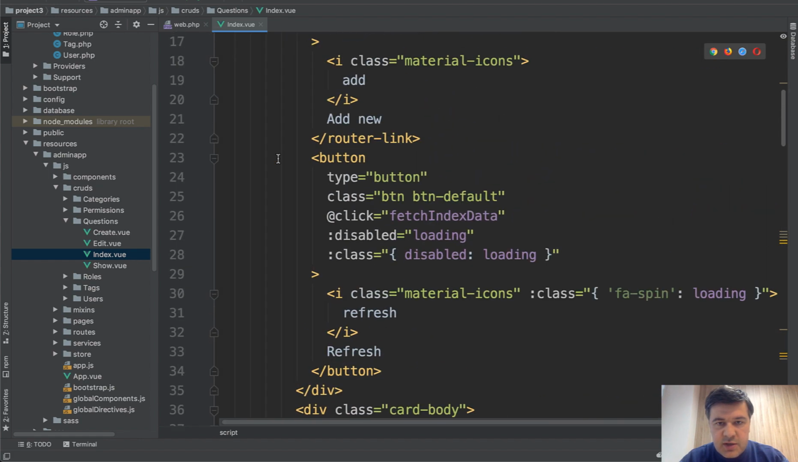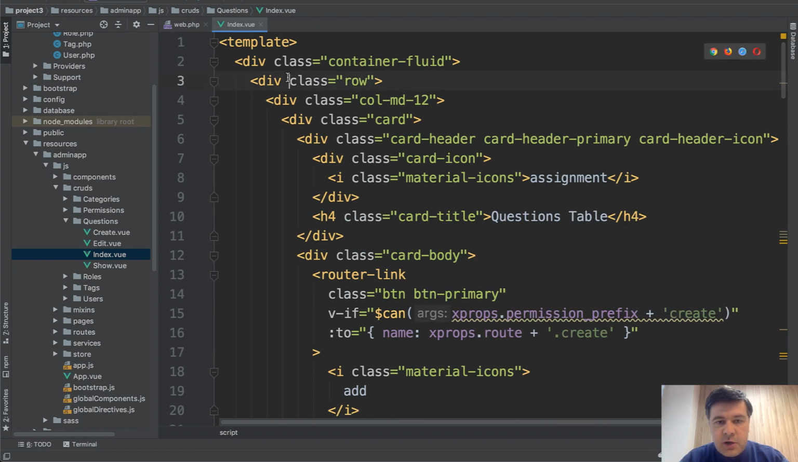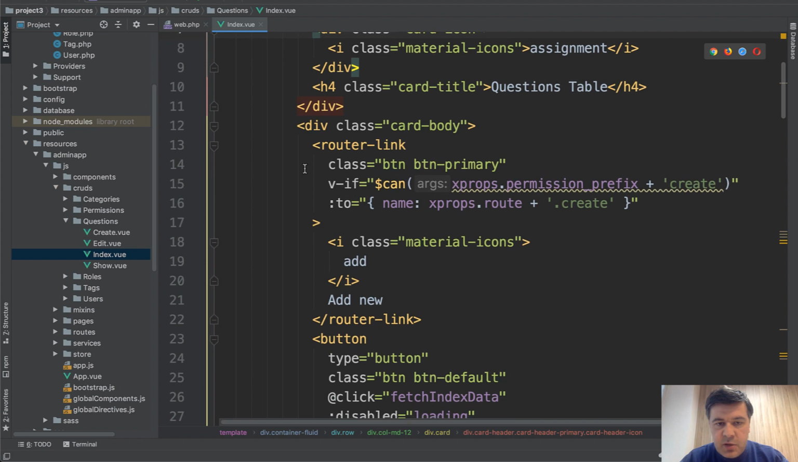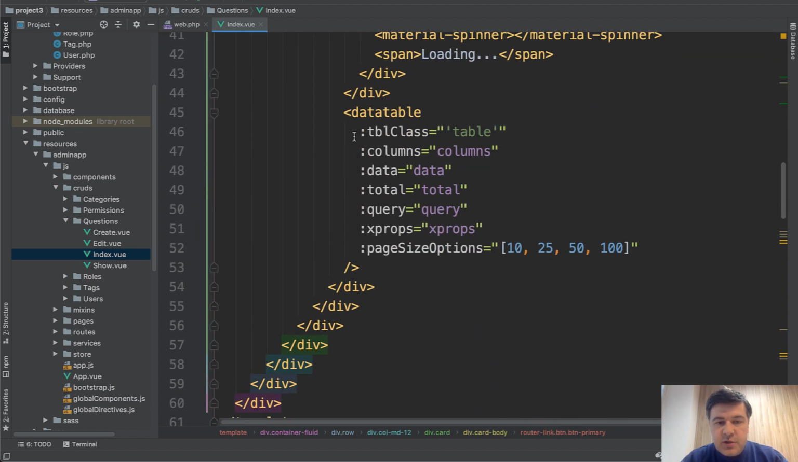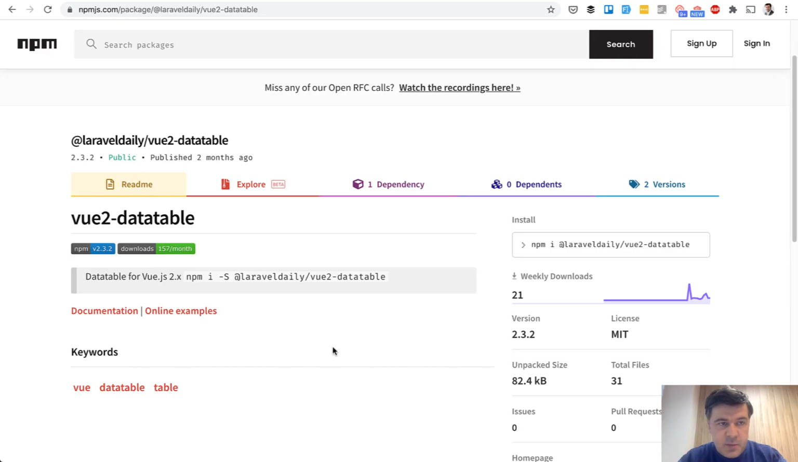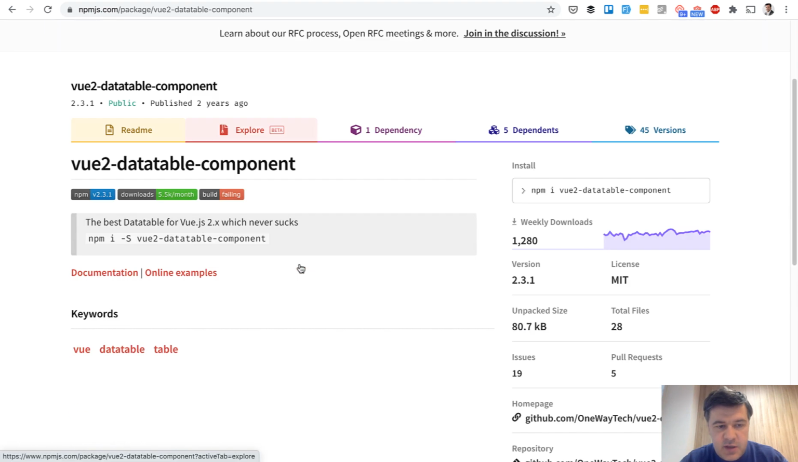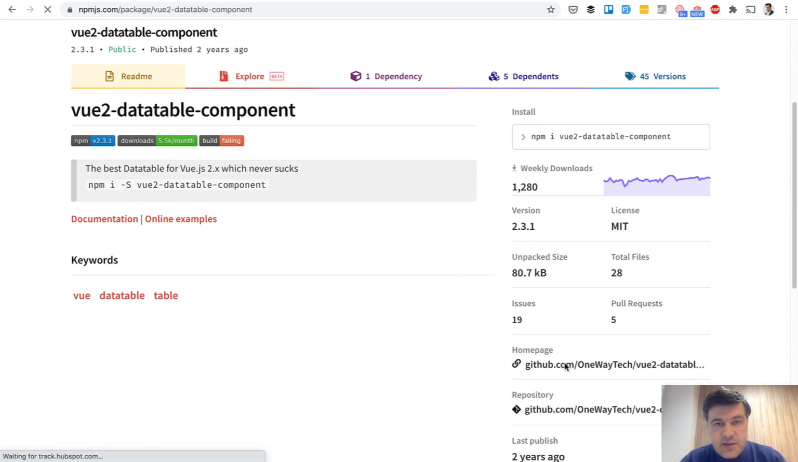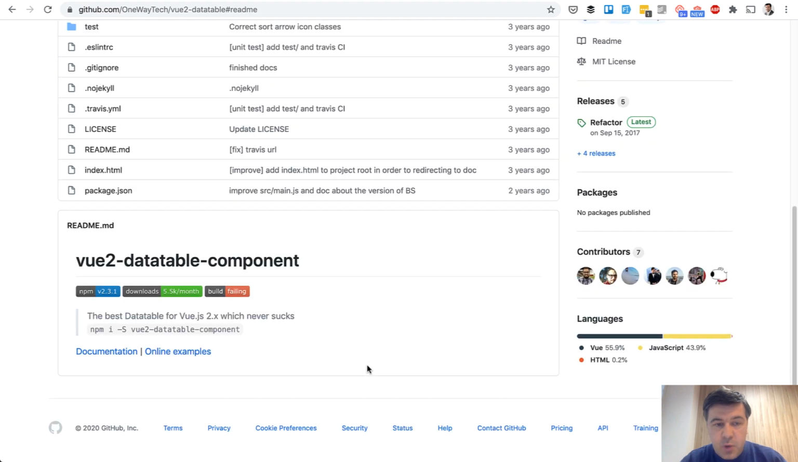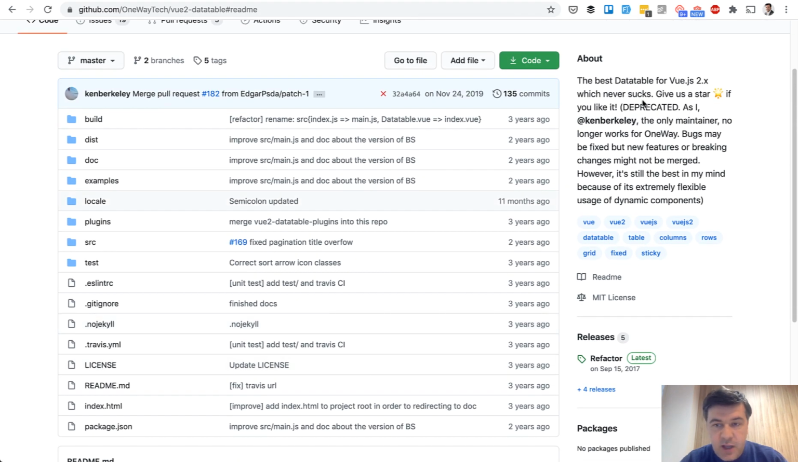So the questions index view, the template part is just HTML based on Bootstrap, and the actual data table is here, powered by DataTables, this npm component, which we had to fork actually. It's under Laravel Daily now, but the original one is here. And the reason for forking was that this package is not supported anymore. Officially it's deprecated. So we didn't make any changes yet to that forked version, but we forked it just for the sake of maintaining it if we need something.